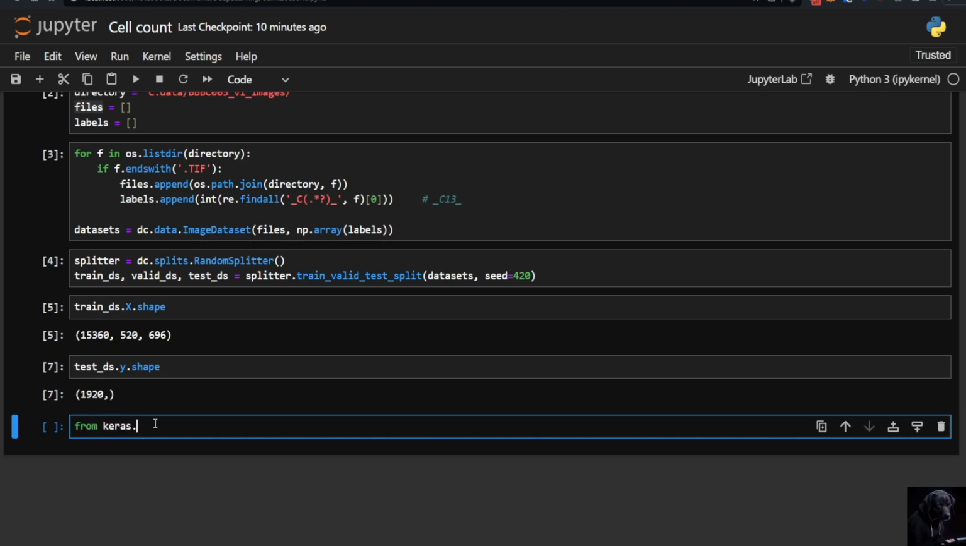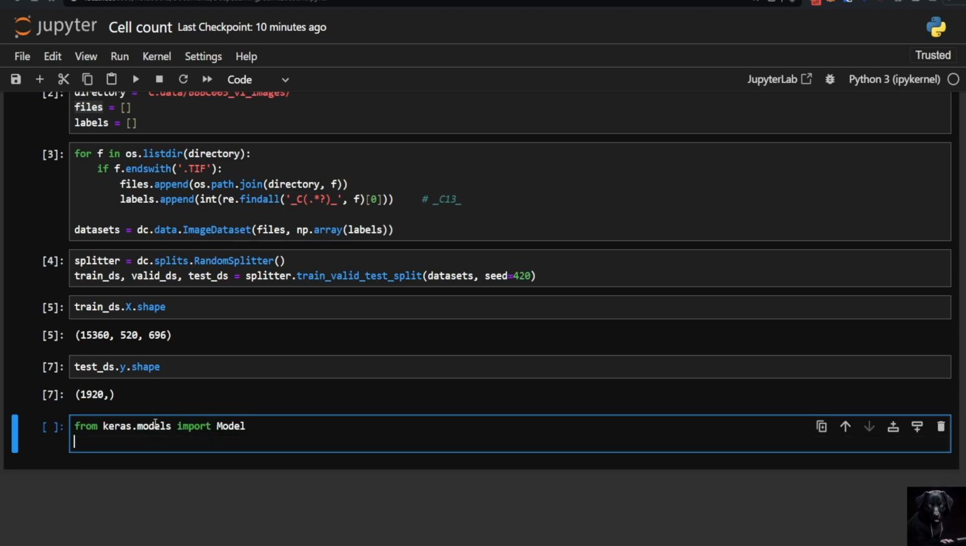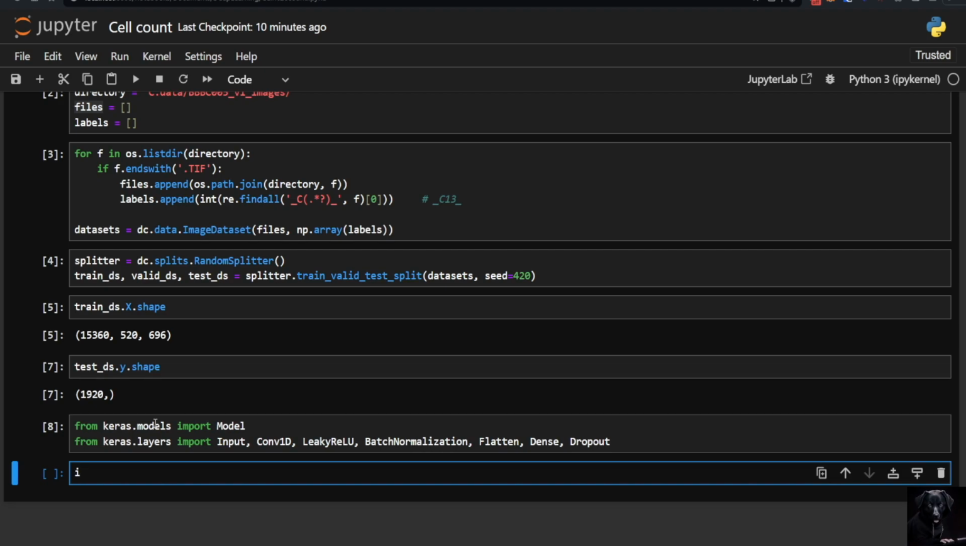So from keras.models, let's import Model. From keras.layers, we need Input, we need Conv layers. Then I'm going to be using the activation function LeakyReLU, batch normalization, then Flatten, then Dense and Dropout. I think these are all I'll be using. So let's start building our model.